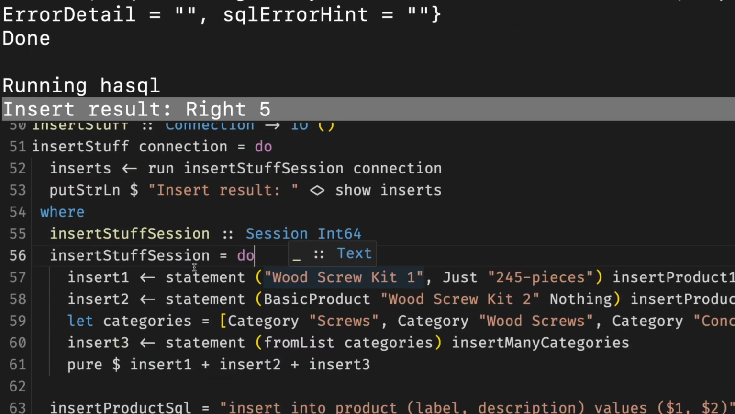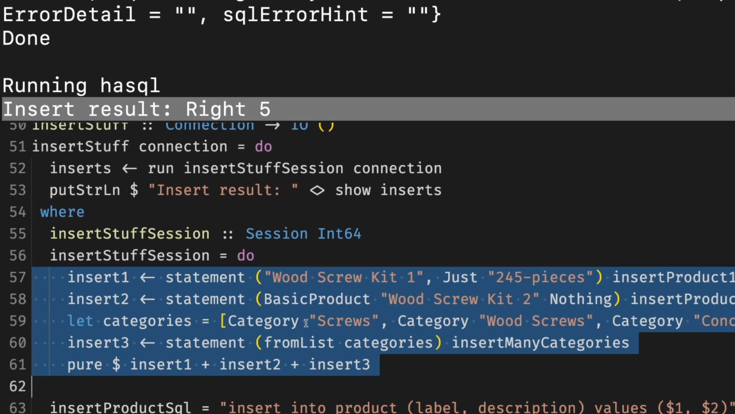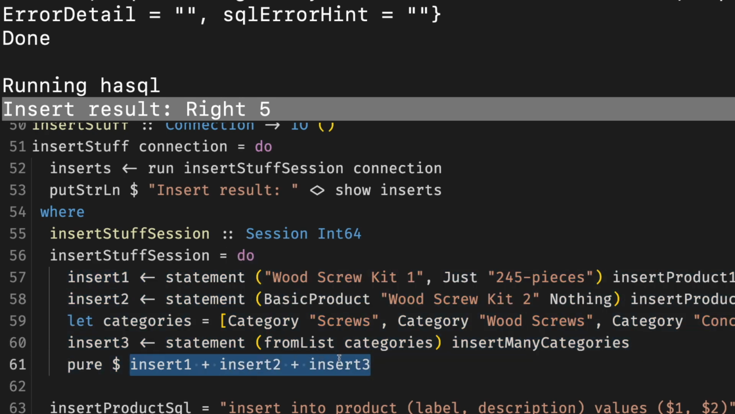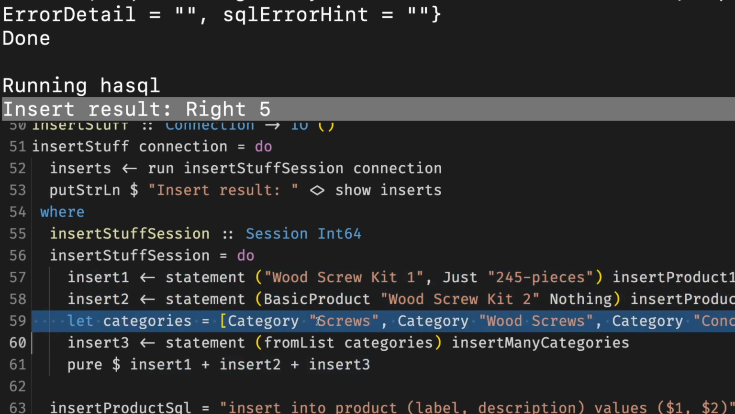And as I mentioned before, we combine all of the insert statements into one session by summing and return the sum of all the affected rows. In this case, it's 5: 2 products and 3 categories.